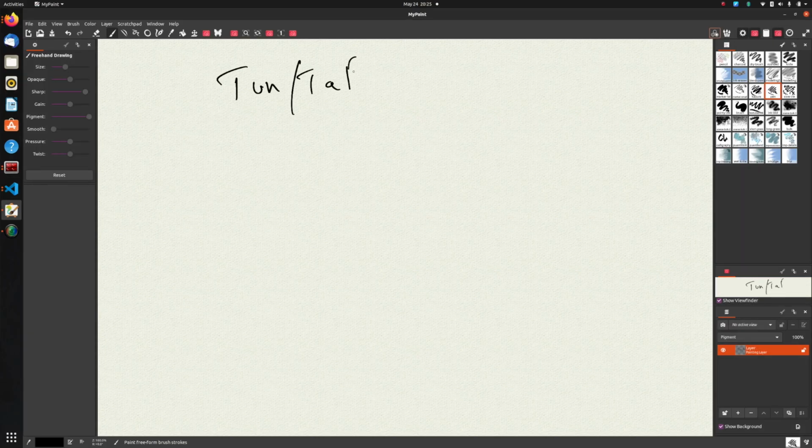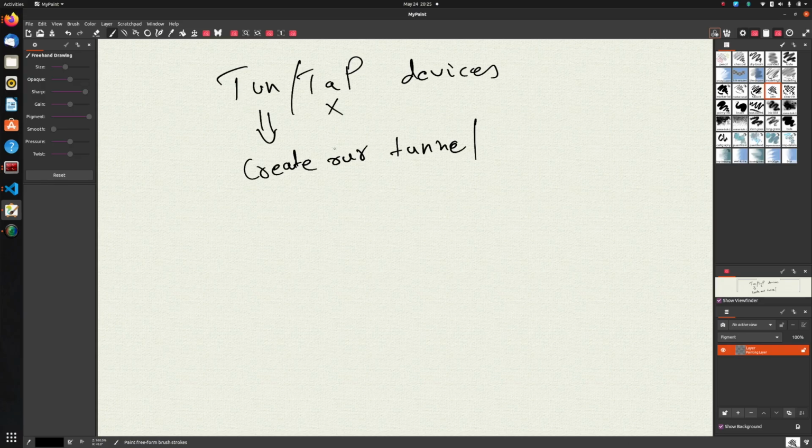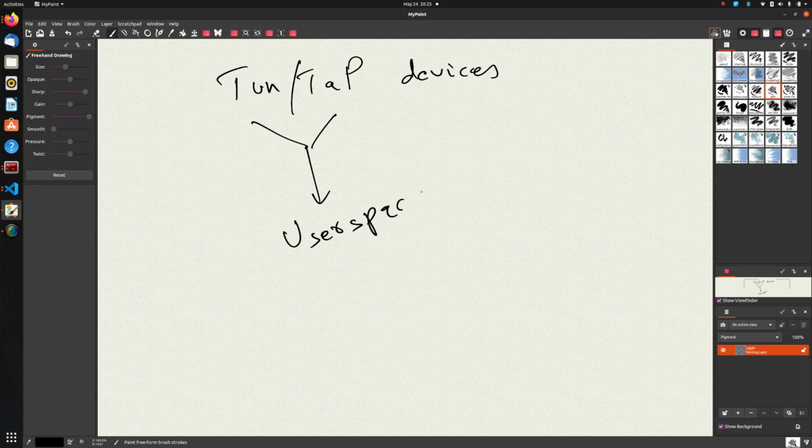What we'll be using is TUN devices. To be specific, I'll be using a TUN device and not a TAP device to create our tunnel in this video, but I'll be briefly explaining what both TUN and TAP devices are, right? Or rather, what are the TUN and TAP device drivers in Linux. So Linux provides these two device drivers to allow users to create user space network devices, or rather I should say interfaces, right?